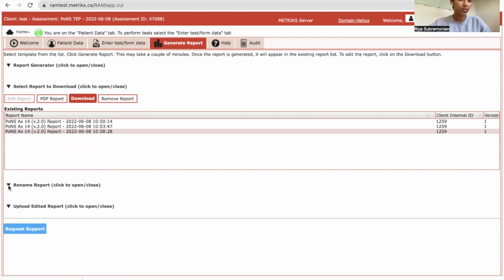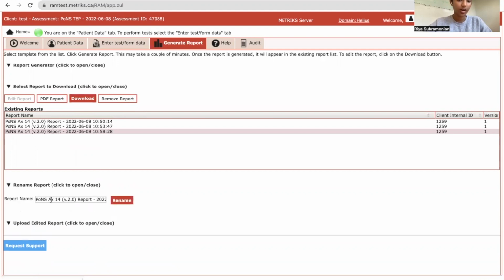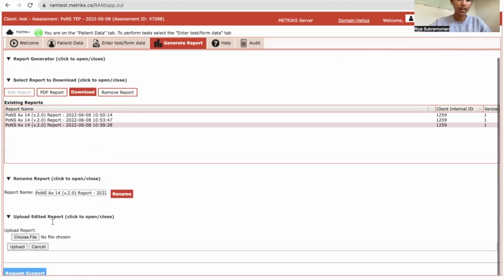Next, if you would like to rename your report, you can do that as well. You would enter a name you would like here and press Rename. And the final step is to upload your edited report. You would just choose File, and then you would click Upload.